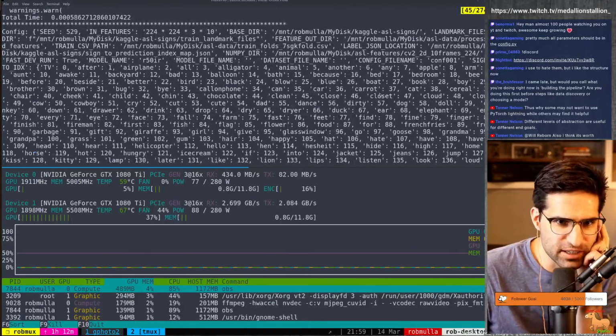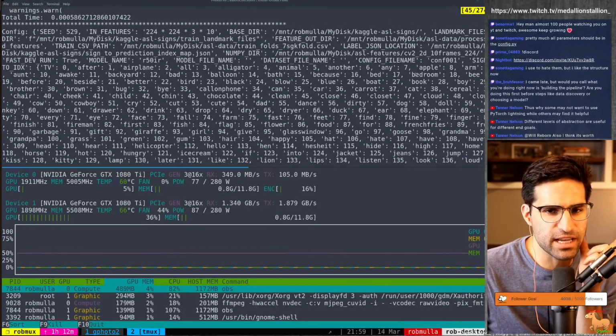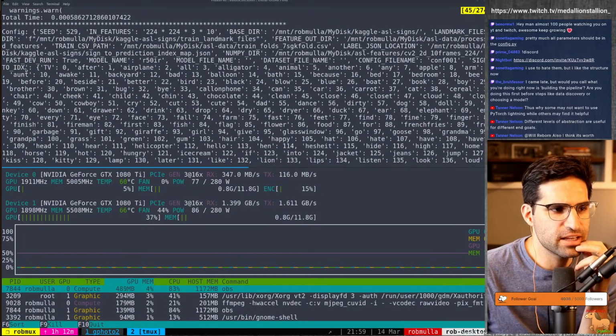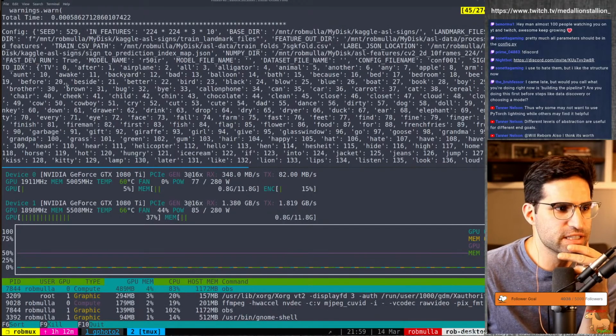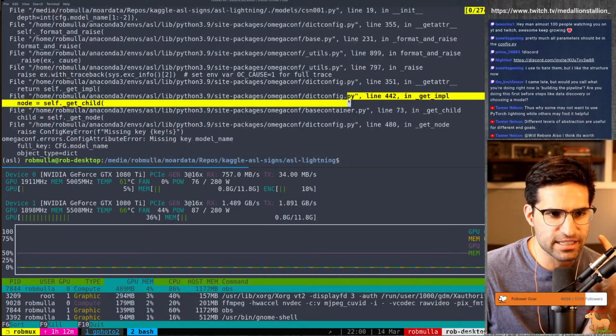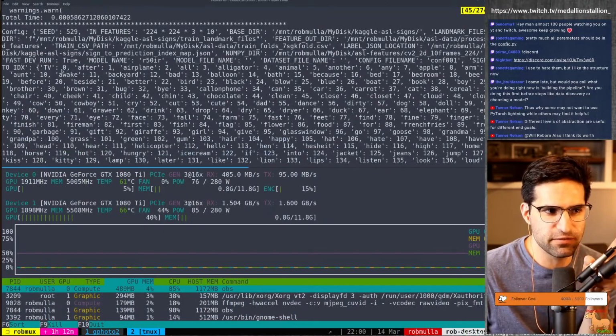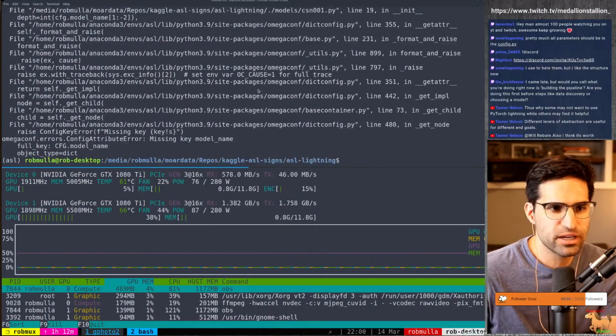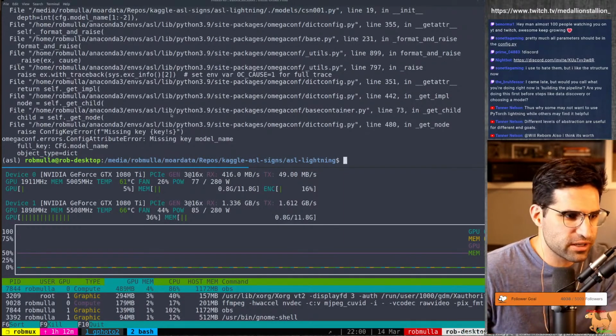That's the weird thing. Look, I've actually saved in the config file the conversion of sign to index. So these are the numbers and the signs that we're trying to predict. Like TV is 0, after is 1, airplane is 2, all is 3. So they're alphabetical order clearly.